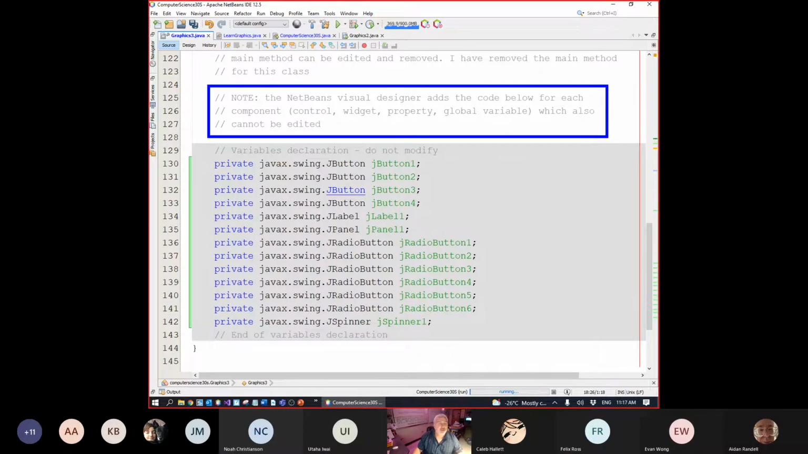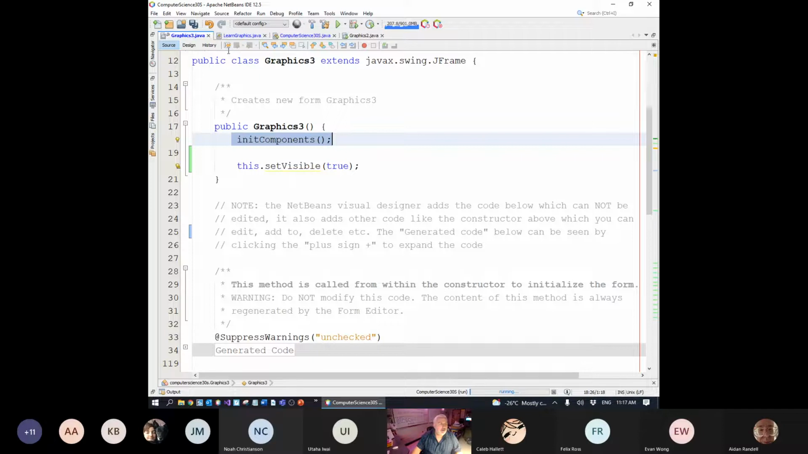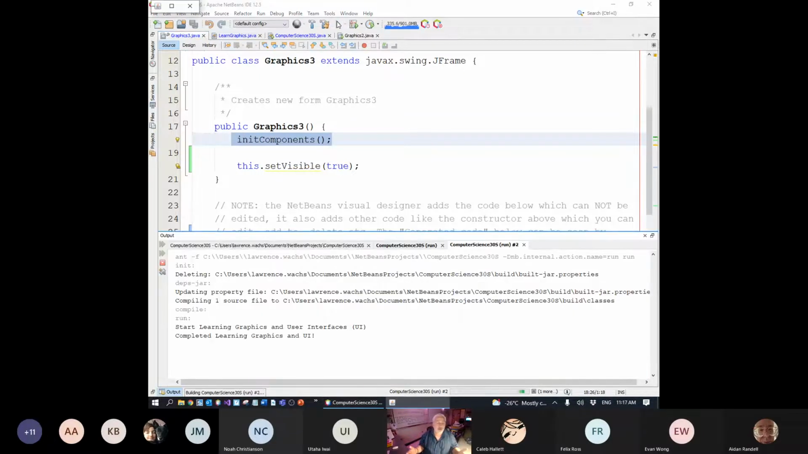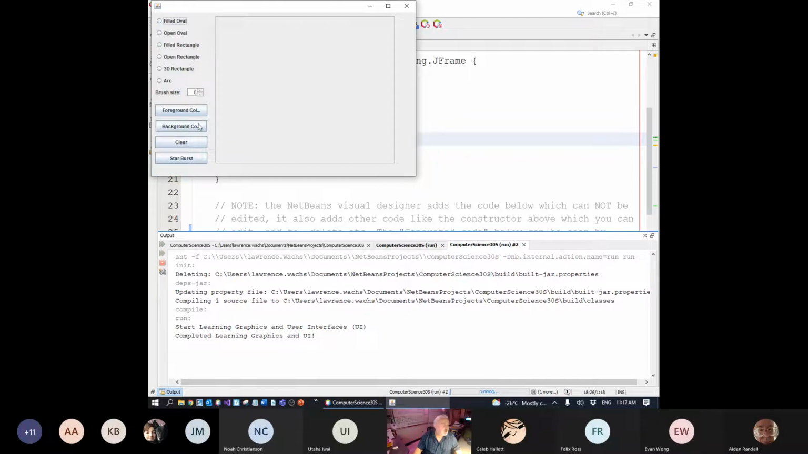And then I had one more little comment. The NetBeans Visual Designer also adds a bunch of code for each component. So now that we've added a bunch of buttons and radio buttons, every time you add a component, it essentially creates them like global variables, and those also can't be edited. Okay. So now I'm going to hit play again. And hopefully Graphics 3 will appear. And it did appear. You're like, well, where is it? It's actually right up here. Here it is. I have to stretch it out, but it's actually there.